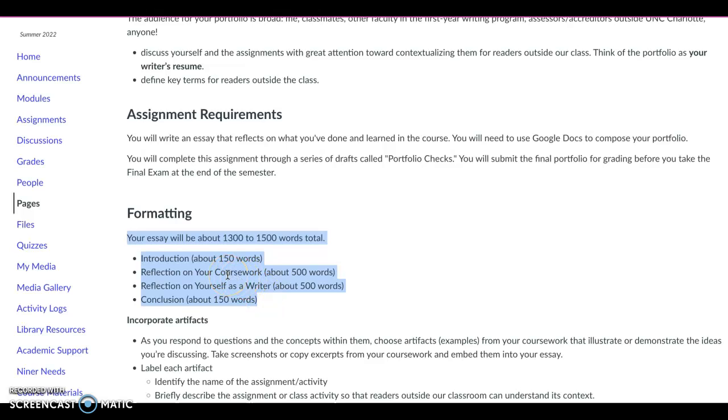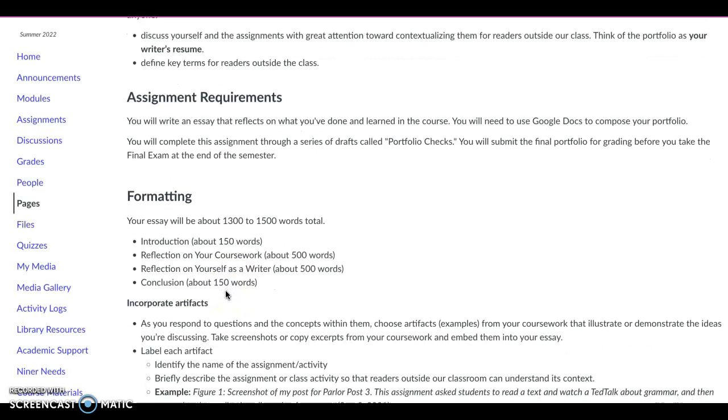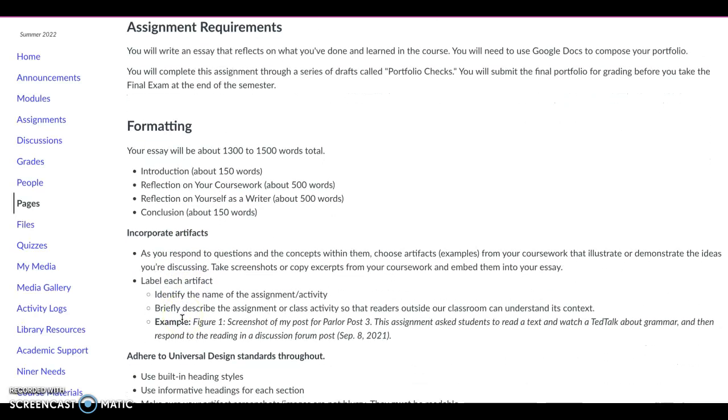Okay, so it's going to be between 1,300 and 1,500 words. You're going to have an introduction. You're going to have a reflection on your coursework, a reflection on yourself as a writer, and also a conclusion. You're also going to do something that's called incorporating artifacts. So know that an artifact is any work that you have done yourself in the class. So basically examples from your coursework. Okay.